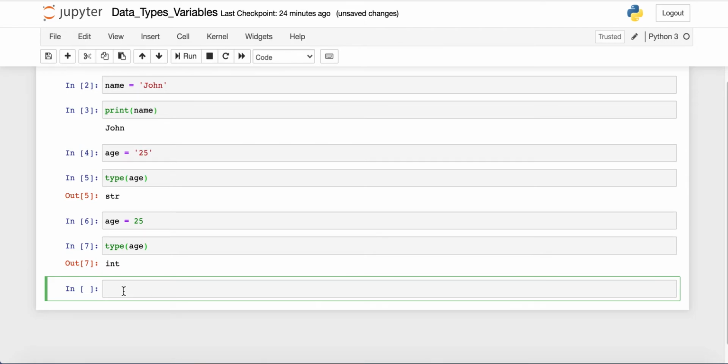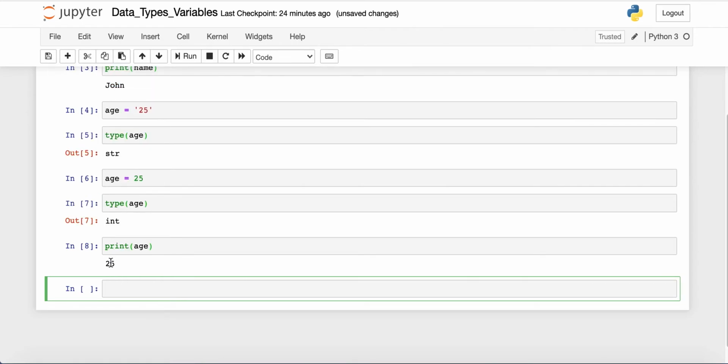And just like with any type of variable, you can also use a print statement and do print age, and it still gives you the output of 25. Now there are two more data types that I would like to discuss in this video. The first one, well, I guess the third one will be floats. And a float is just a decimal.